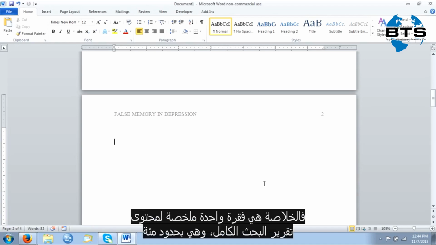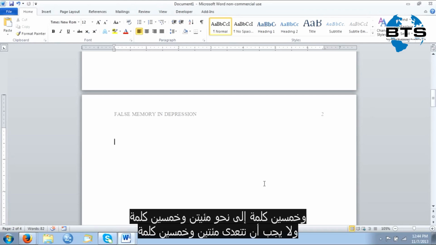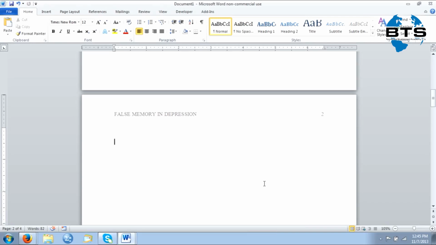Now the abstract, it's a one paragraph summary of the contents of your entire research report. And it can range from anywhere from 150 to 250 words. It really shouldn't go over 250 words in its entirety.